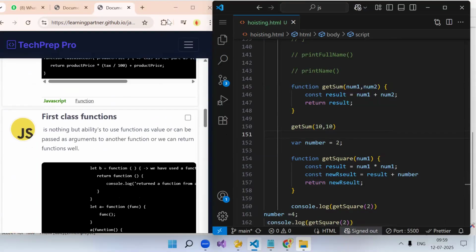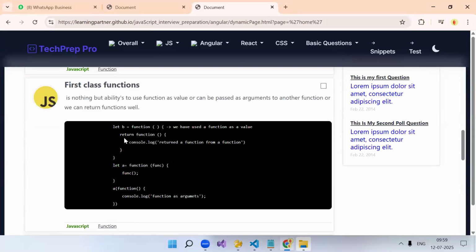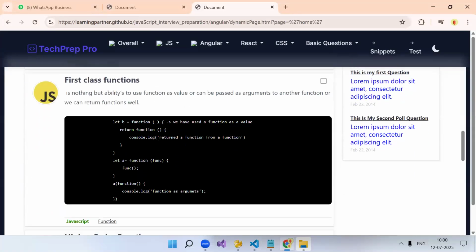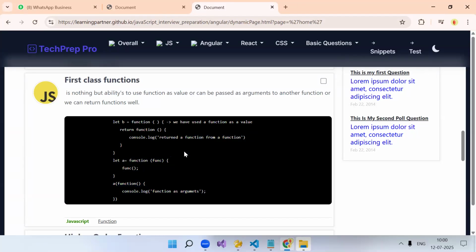Then we have first class function. First class function and higher order function are nothing but similar. A function which can be stored into a variable, a function which can return a function, a function which can accept another function as a parameter. Those are called first class or higher order functions. It's just theoretical. They are the type of function which can return a function, or accept another function as a parameter also.